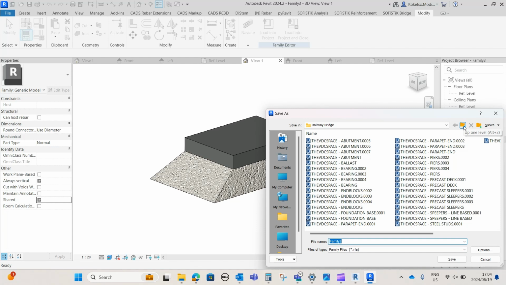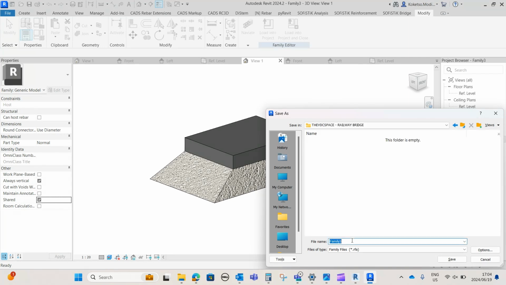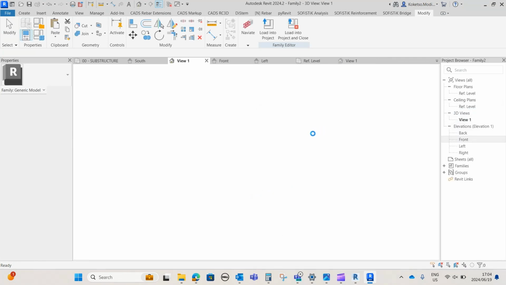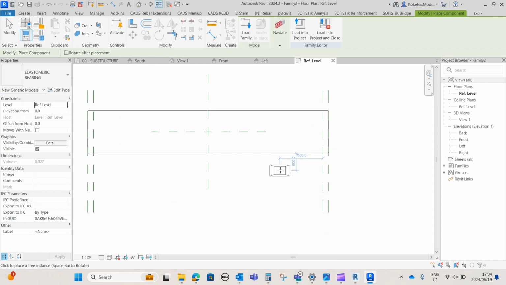So let's just open up a new folder and say the VDC space railway bridge. So you're gonna open up this, and then you can just name this elastomeric bearing, and then say save. Now it's loaded into your pier family.